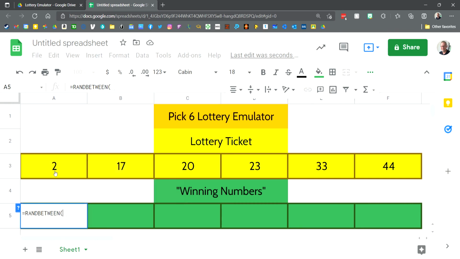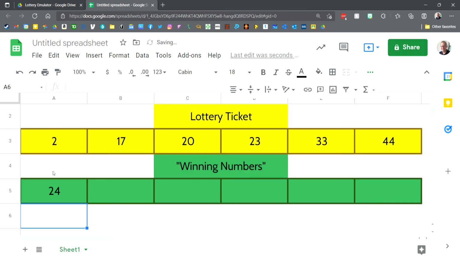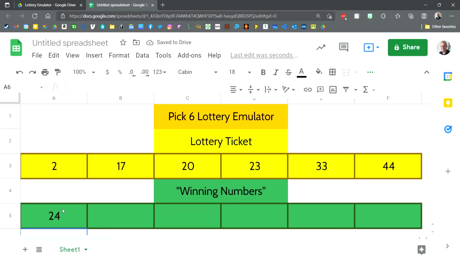So RANDBETWEEN. Now how you set up this formula is you put in the low number, then a comma, then the highest number. Now, I forget if I already mentioned this, but the New Jersey Pick 6 uses numbers between 1 and 49. So it's equals RANDBETWEEN, in parentheses, 1 comma 49. And that should randomly pick numbers for us from 1 to 49. Let me press enter, and I got a 24. Oh, darn it, that doesn't match any of my numbers up here, so I'm already not doing well.